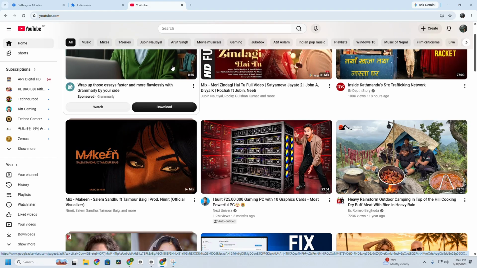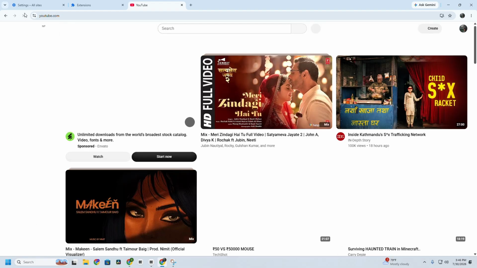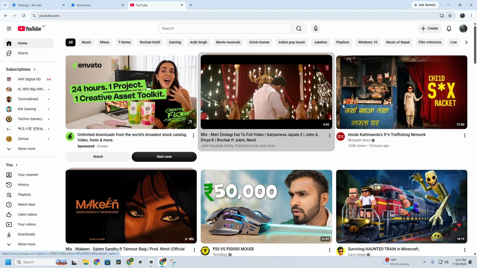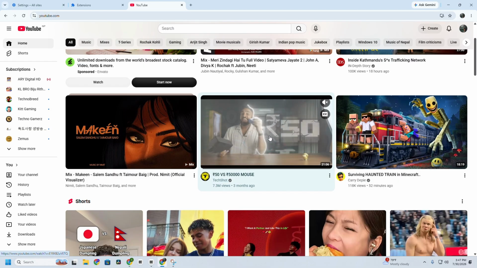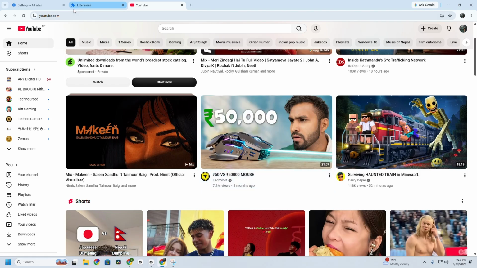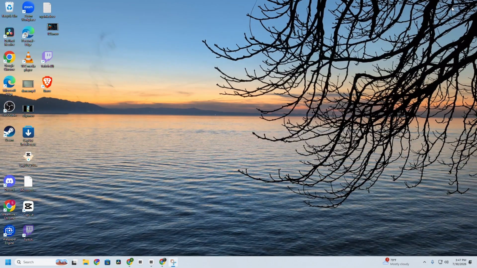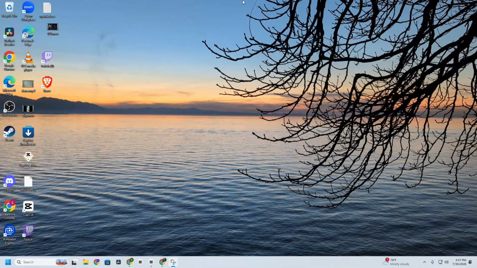If you're still seeing the same error, try opening the video in a different web browser. If the video works in another browser, the issue is likely with your original browser settings or extensions rather than YouTube itself. If none of these methods work, try refreshing the page, signing out and back into your YouTube account, or restarting your browser and computer before trying again.